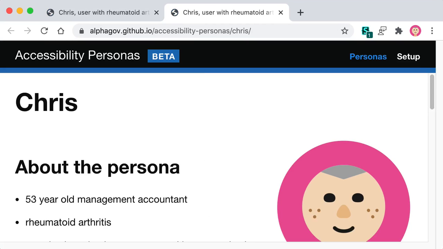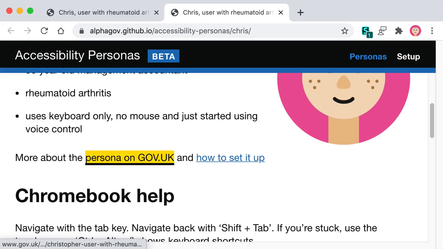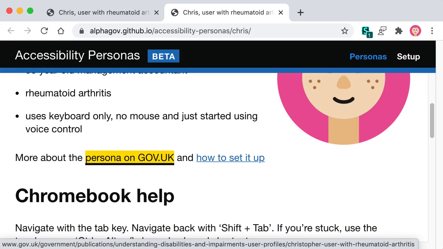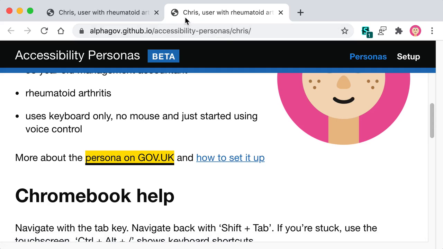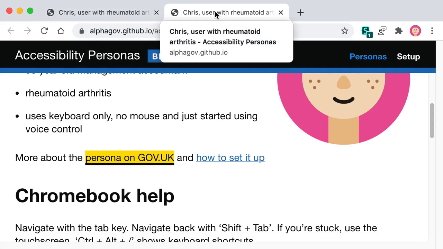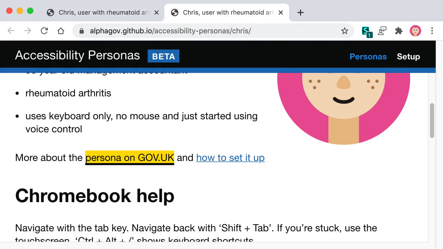So this is Chris. Chris has rheumatoid arthritis, so it's quite painful for him to use a mouse or the touchpad, so he tries to use the keyboard. And the simulation here is, it doesn't really simulate anything except that you cannot use the mouse. So when I'm moving the mouse here outside on the top of the browser, the pointer is showing, but when I move down, it's just not showing, so you cannot actually use it.